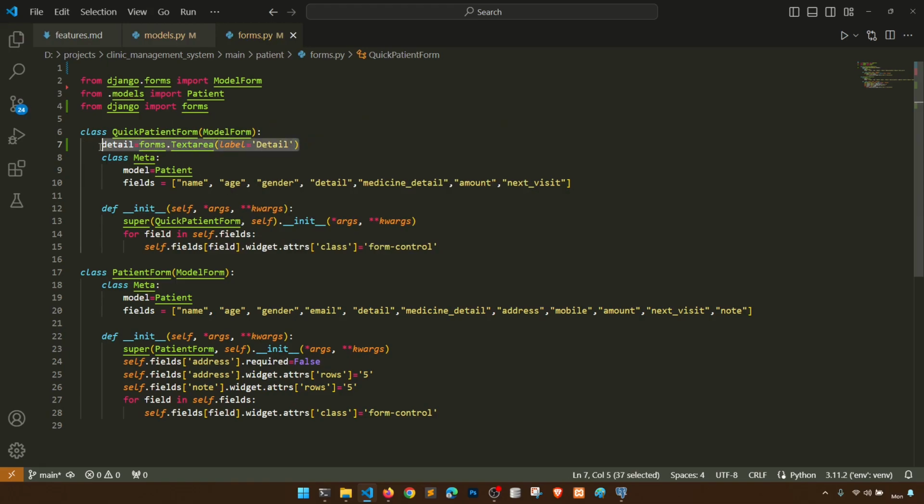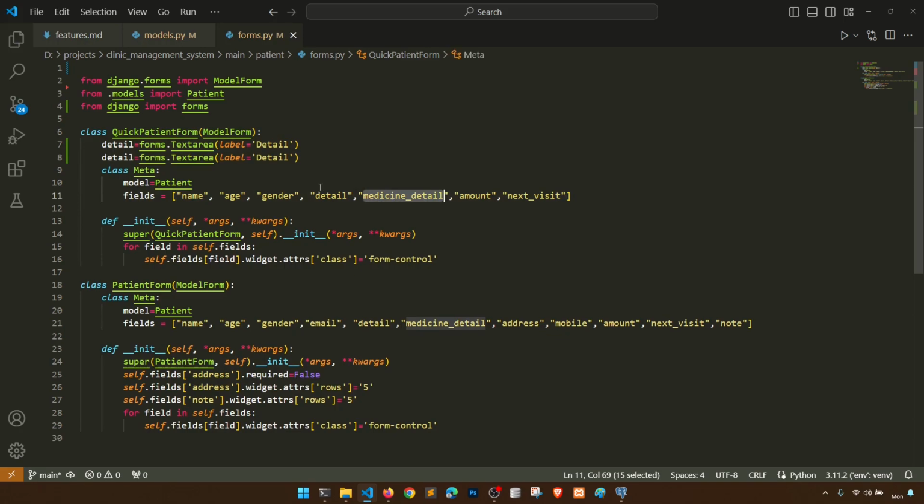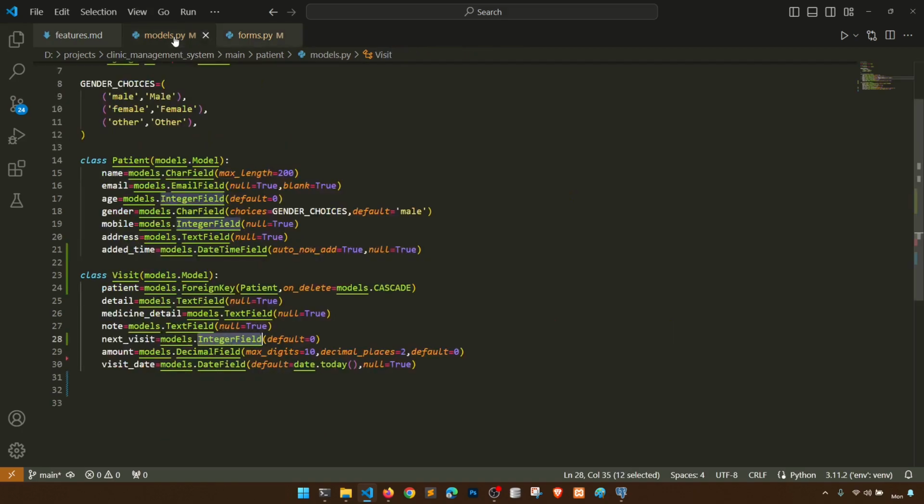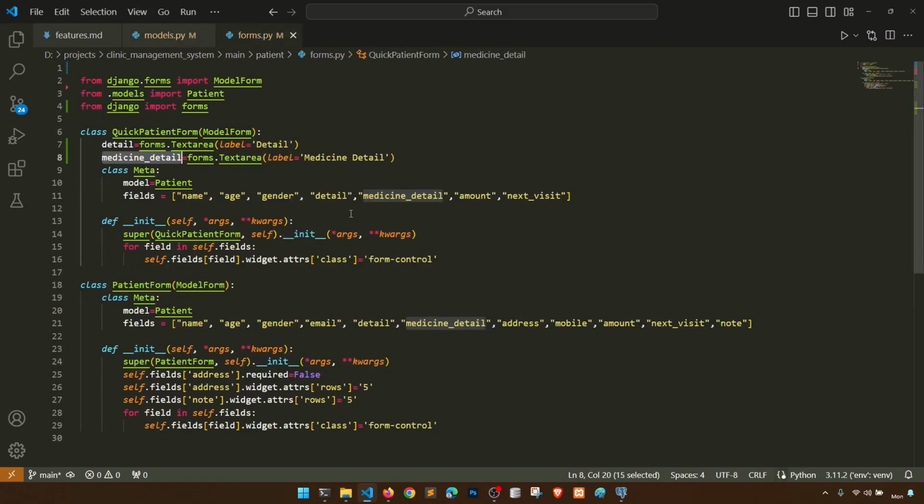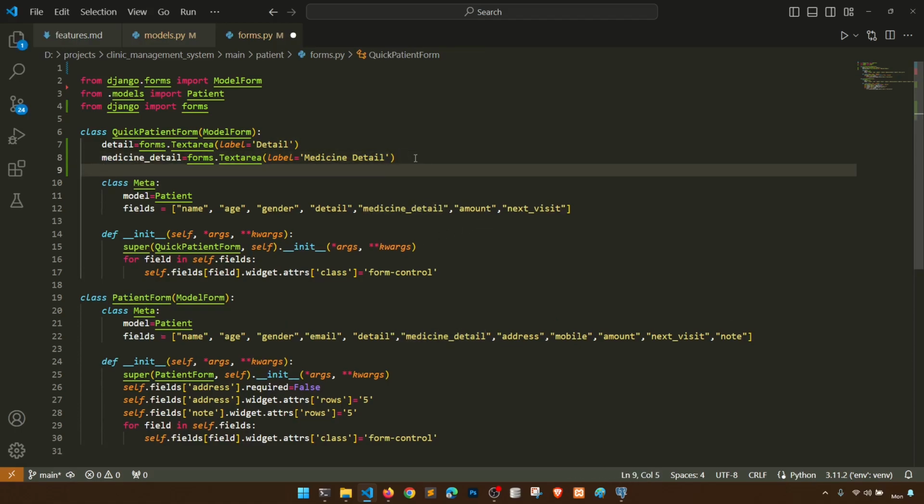And what else? Medicine detail, this is also a text area, and this is the medicine detail, right? So we are creating this at the form level, not at the model level, because we don't want to create double fields in the patient and visits also. Whenever this form is submitted, quick patient or the patient form, we will get this value, create a patient and add this value in the visits table, right? So this is the thing that we will do.